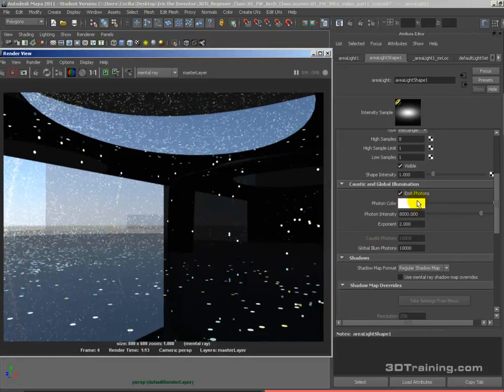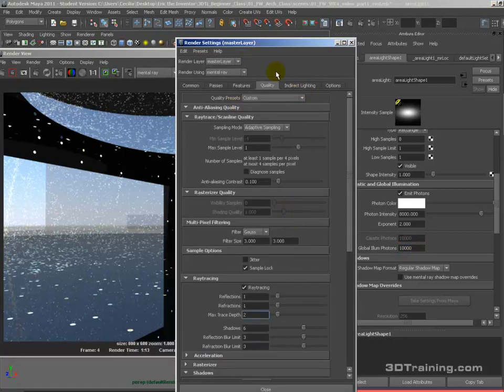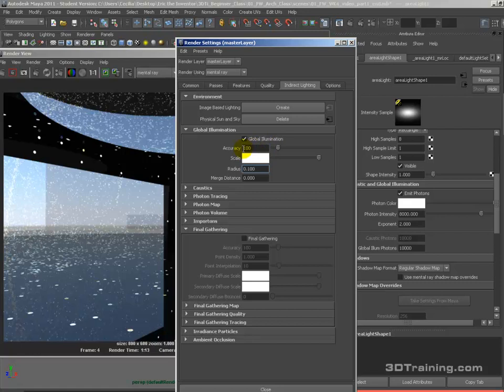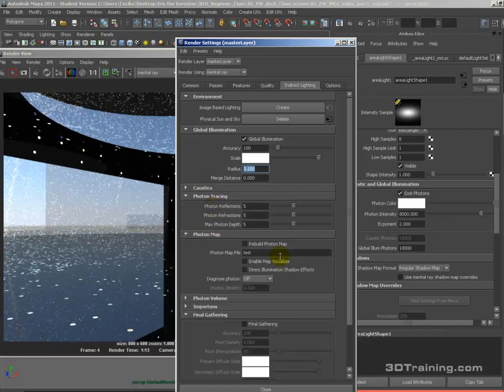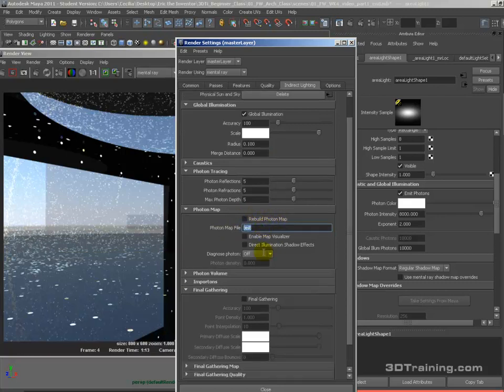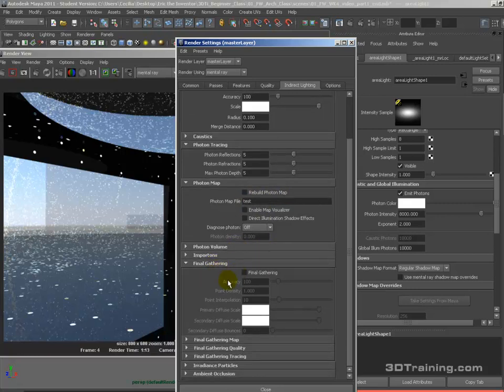Then you can start tweaking with the photon intensity and the exponent. When you're ready to do a final rendering, you'll pump up these global illumination photons to get a much smoother result. You will also play with the accuracy, and you can move this radius back down to 0 when you're ready to render it. Then, when you're happy with the lighting results, you will save out, put a name on the photon map, and unclick this rebuild photon map so that it keeps it and you don't have to build it again. And then you'll move on to final gathering.